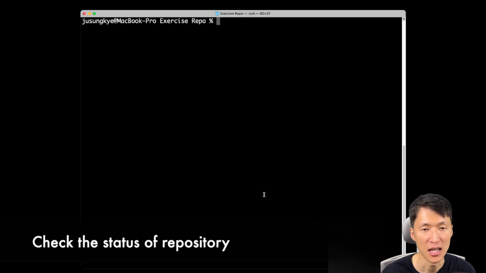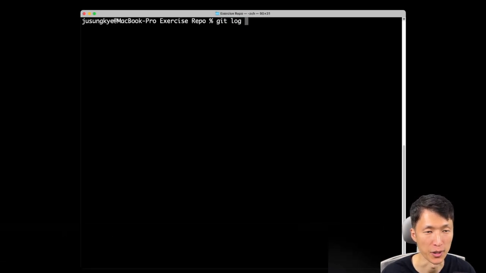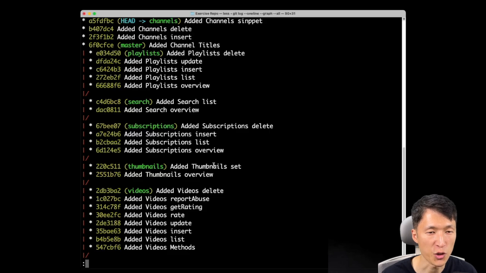Let's practice working with branches in terminal. First, let's check the status of our repository. We will use the git log command to display the log in a single line and output it in a graph format. When you execute this command, you'll be able to see the current commit history and the list of branches. In the commit history, branches are represented as green text. The branch you are currently on is indicated by a pointer labeled head. Currently, the head pointer is pointing to the channels branch, which tells us that we are on the channels branch.